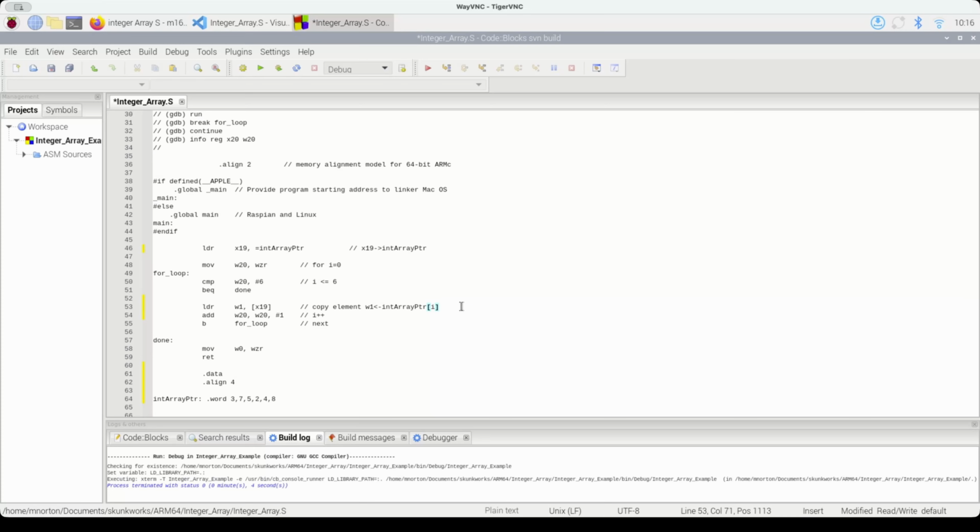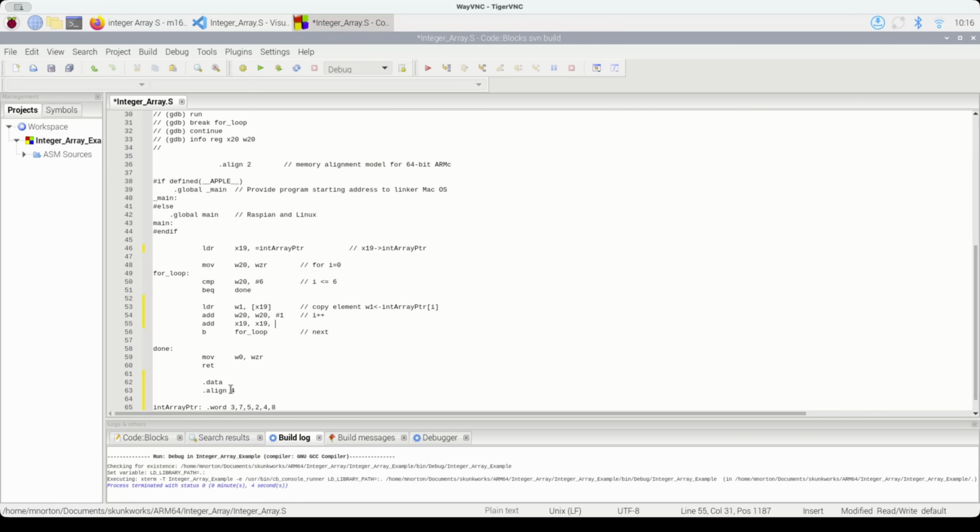And so we've got to go to the next I. This is good. We need this, but we also need to advance our pointer now. So how do we do this? We do add X19. How much are we going to be incrementing this by? What's the biggie here? Remember, we were 4-byte alignment. So we're aligned by 4. So we've got to increment by 4.